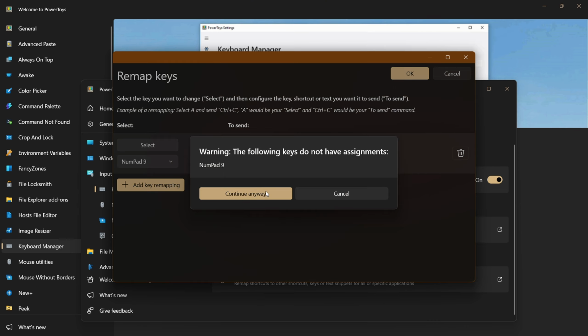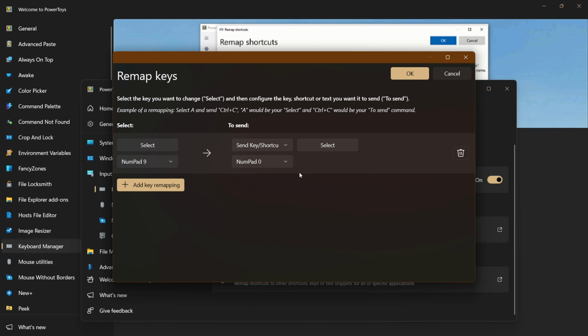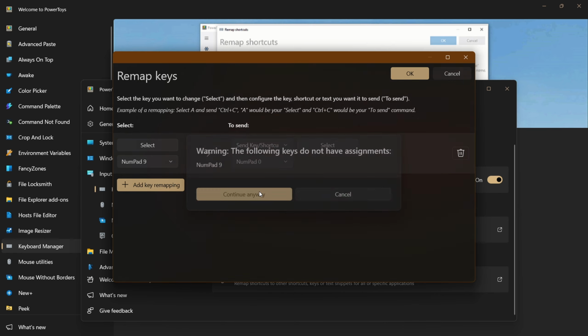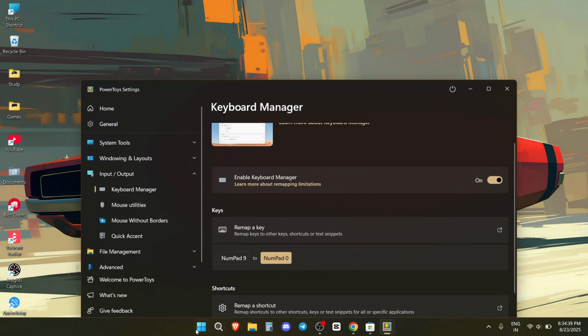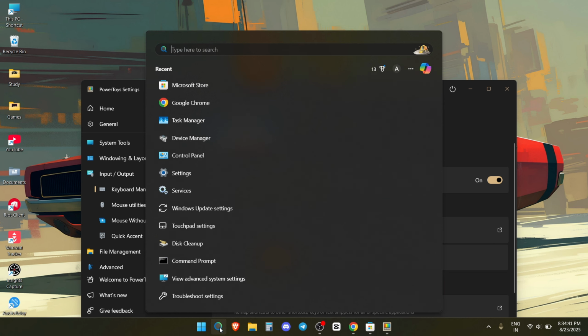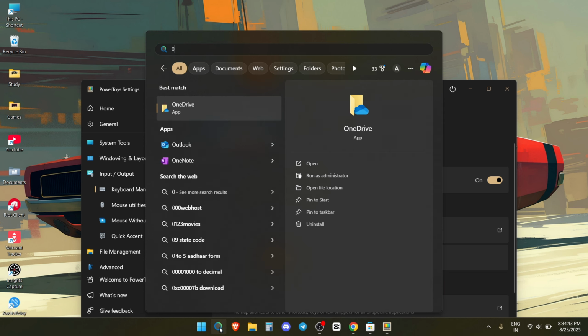So if I press OK and continue it anyways, so my key will be relocated to the 0. That means that my 9 key will be located to 0. As you can see in the video, if I go to any search option here and press 9, I am actually pressing 9 here and it's showing as 0.